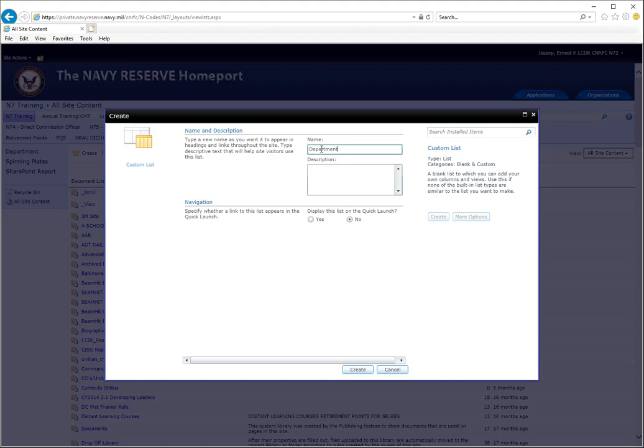department tracker list, test list. It's just a naming convention of mine that I use. I try to refrain from using spaces in the list names, and I also like to append the type of SharePoint product that I'm putting at the end of the title.